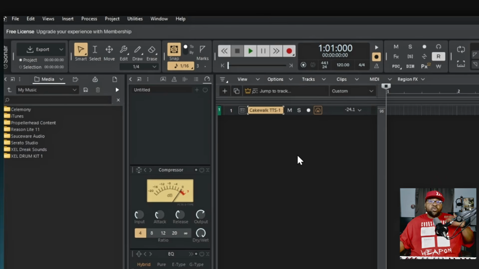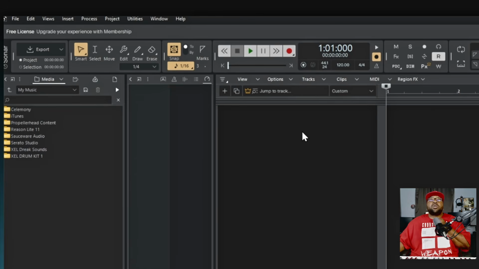But unfortunately, if you are just getting Sonar, or you're just getting Cakewalk, or you're just starting to do any of this process, you will not have the TTS1. I do apologize. They decided to discontinue it, and it is no longer available inside of Cakewalk.